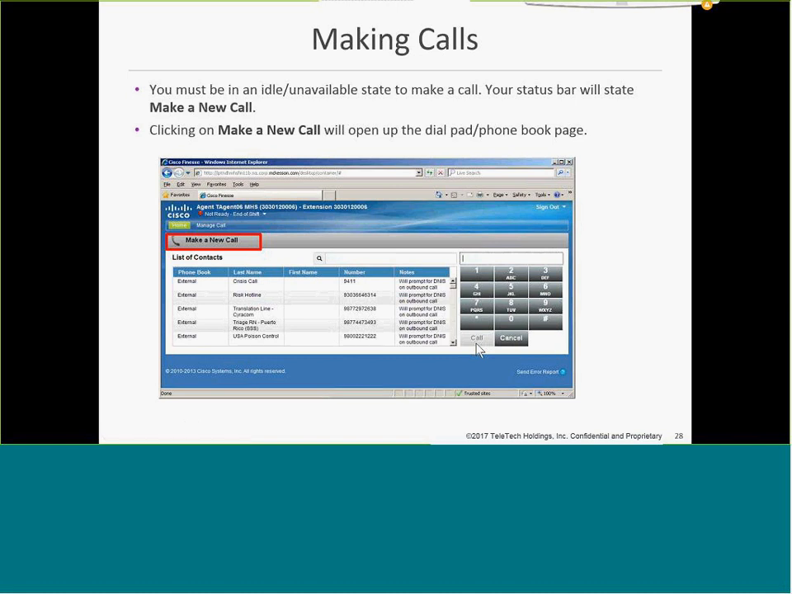If I change my mind and I don't want to make a new call, all I have to do is cancel and it will collapse the list of contacts and just take me back to the make a new call bar.